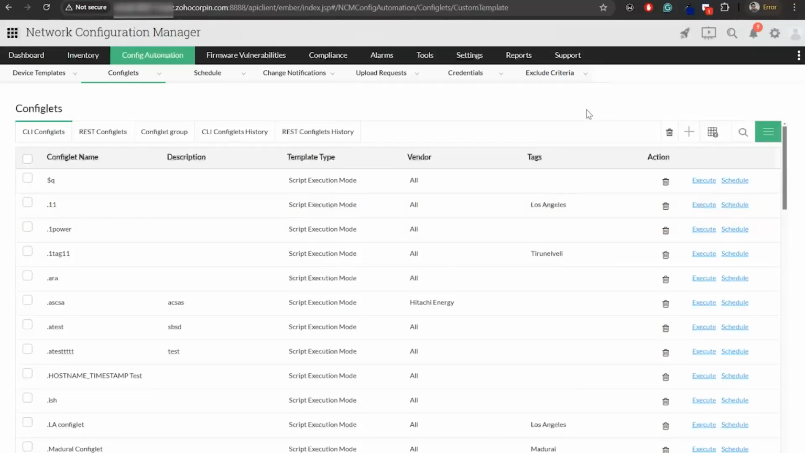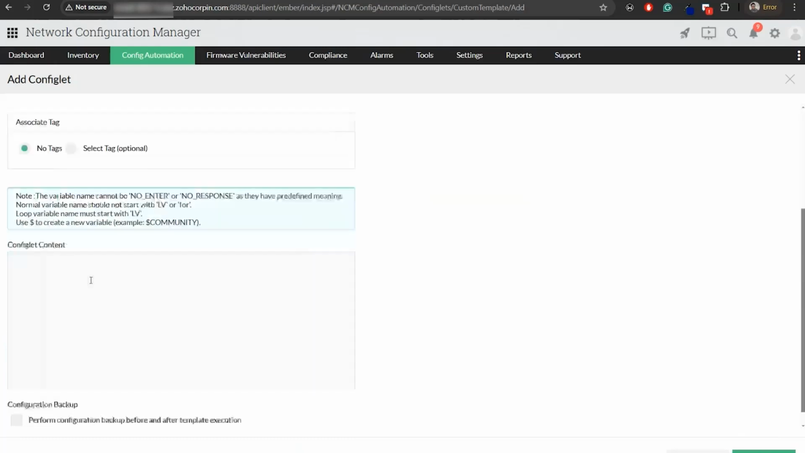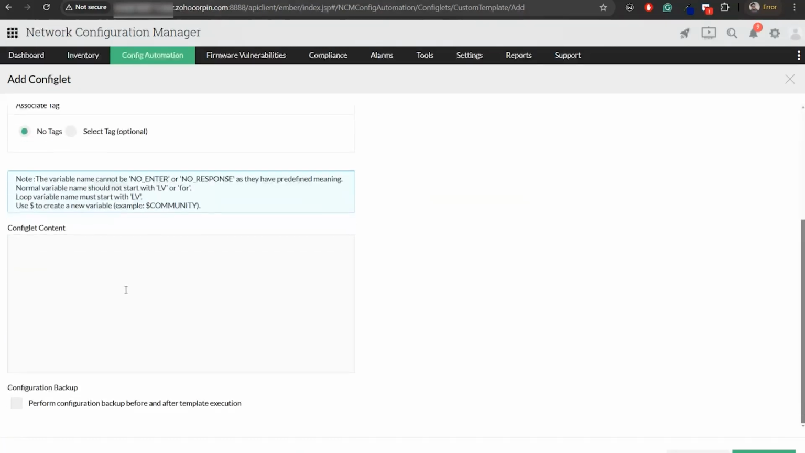So to add a new configlet, you just click on the plus symbol here. You'll need to provide a name for the configlet, select the execution mode. We've just selected script execution mode here, but you have a few options. Then you can choose the vendor, and you can add a description to explain the configlet's purpose. Then you can enter the configlet content in the provided space here. Also, if you want Network Configuration Manager to perform a backup before and after executing this template, you can just check this box. Once everything is set, you can just click on Save.